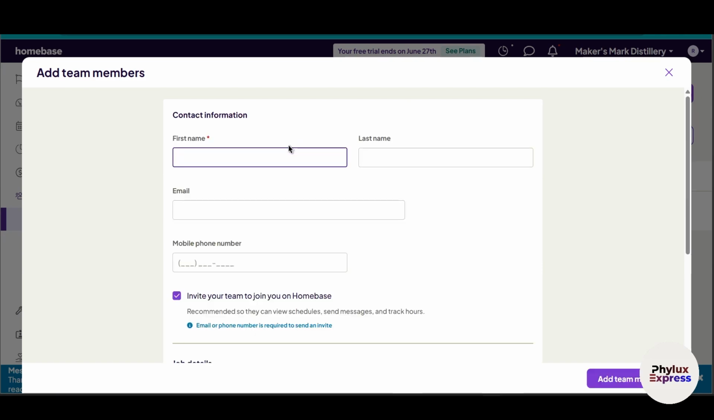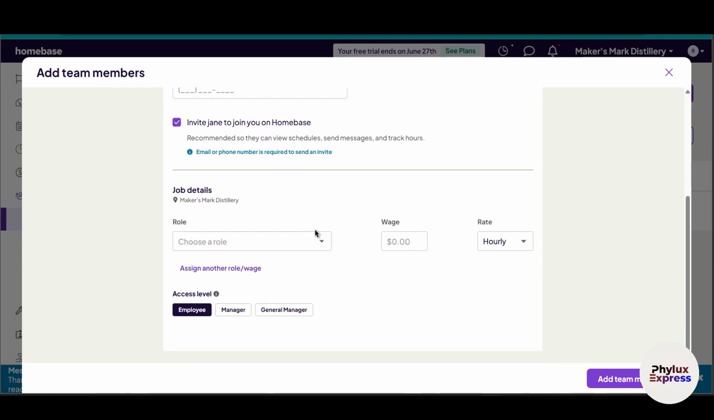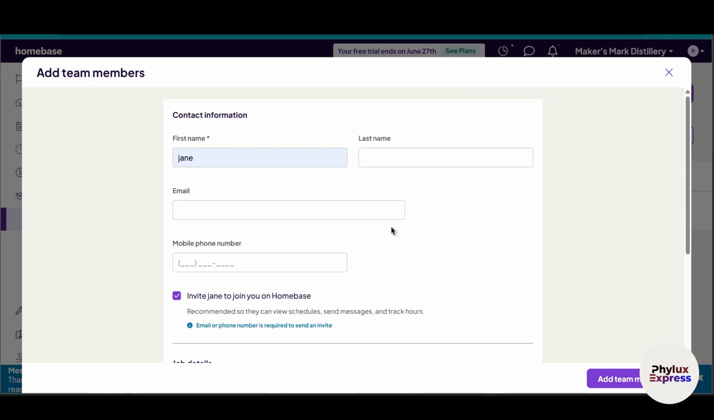So you'll choose Add team member manually, then add the first name, then the last name, then enter the email address, then the mobile number. Then from here you can assign a role, and then wage, and then hourly rate. The wages will appear as hourly, and if you want to go with annually, you can set it up. If you want to give an access level, whether it is employee, manager, or general manager, you can set that up too. So I will quickly add that.